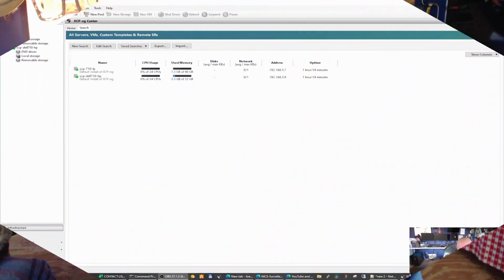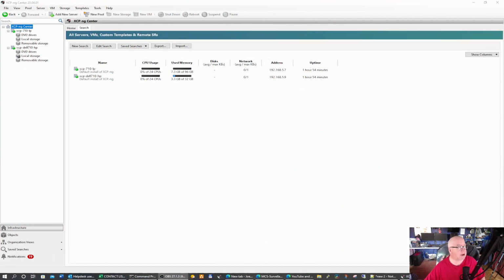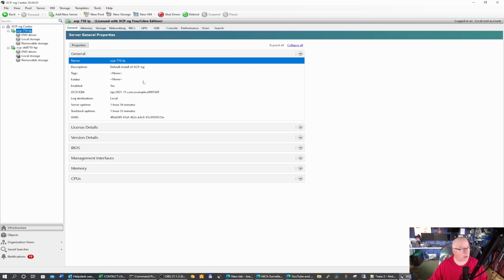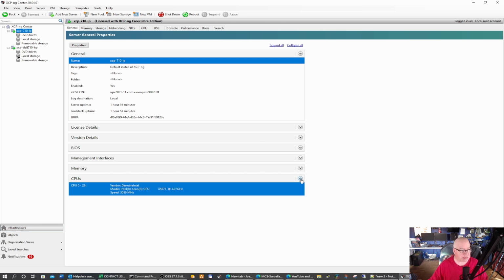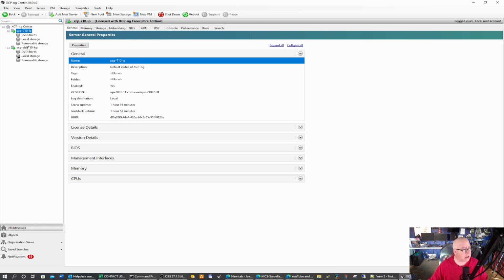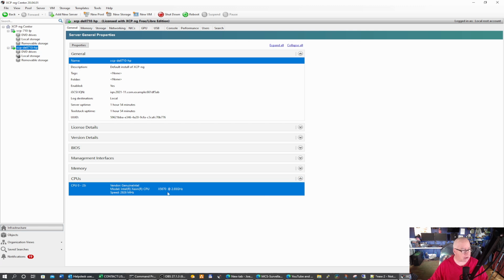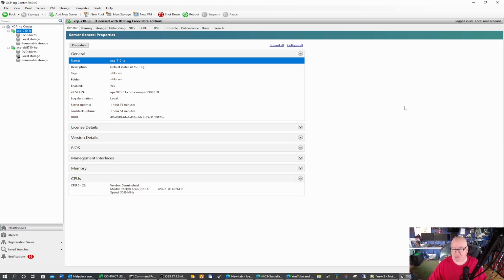So we're inside of XCP-NG Center. And as you can see, I've got both of my servers up and running. I've got the Dell, low-powered Dell, which is not low-powered anymore. It's actually the one that I upgraded the CPUs on. And then I have the other Dell, which also has some high-end CPUs, or power-sucking CPUs, as I like to call them, the X5670s.